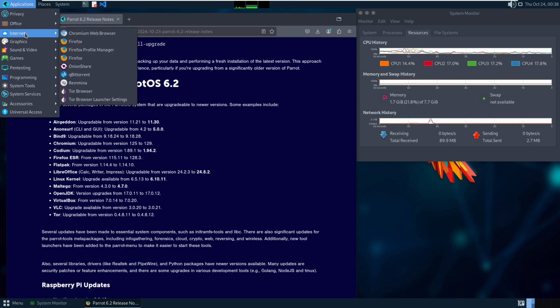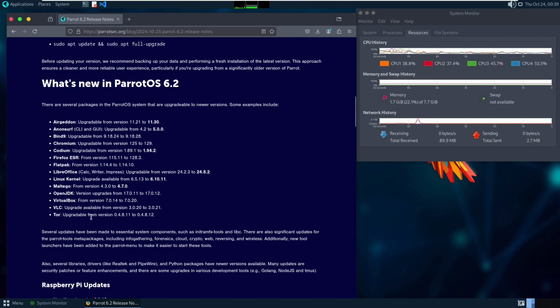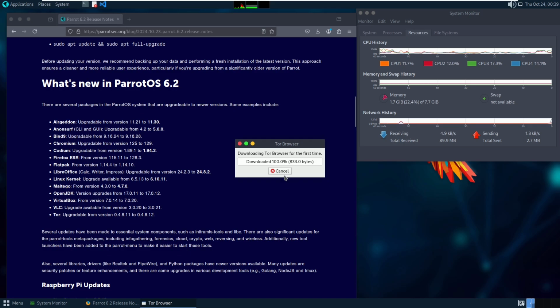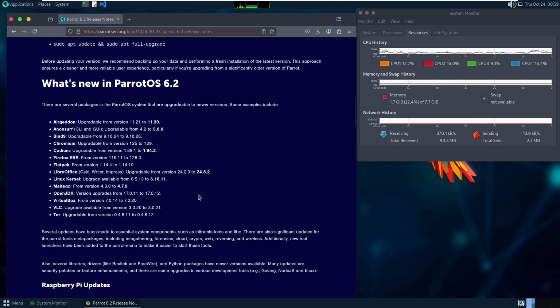And let me show you other things. What else we have? The Tor browser, it's also changed to 0.4.8.11 to 0.12. So it's downloading, so I don't want to download. Let me close it. So these are all the changes.